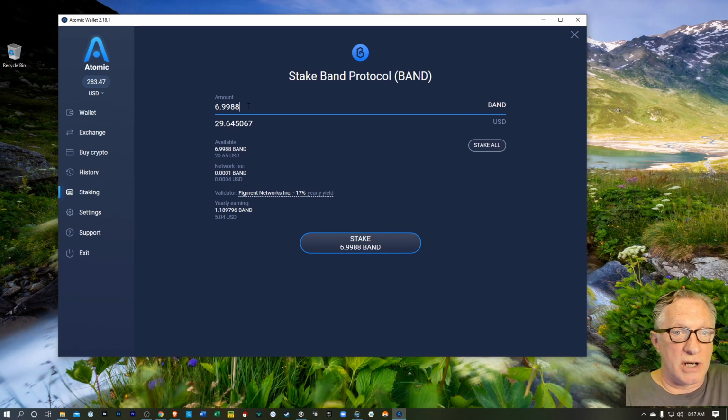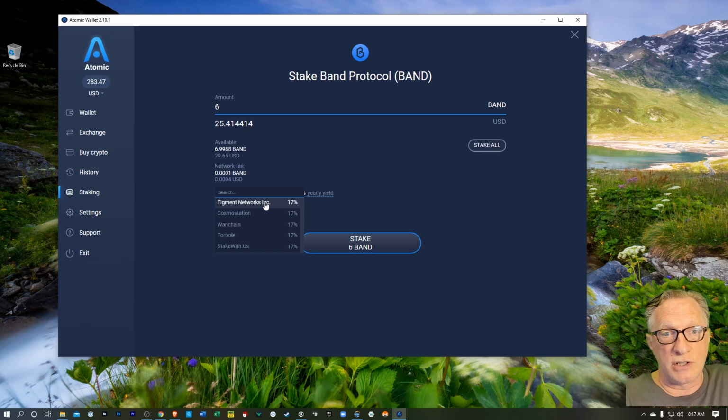All right, and you can adjust this too. You don't have to stake it all, right? I can just stake part of my holdings. And it looks like if I click this link here, I can choose the different validators that are available, right? And you can do research on these validators. You can check to see how long they've been around, how reliable they are as far as uptime and all of that stuff.